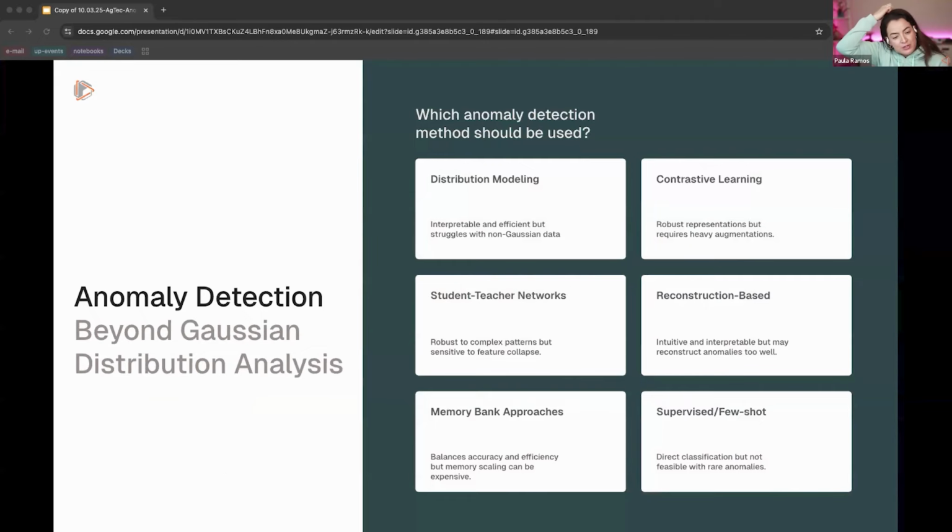Traditional approaches often assume that the world is Gaussian, so symmetrical, clean, and predictable. But anomalies are not Gaussian. So we need to take a look at multiple techniques like student-teacher networks, memory banks, and contrastive learning. But we have different kinds of trade-offs in every single method: complexity, interpretability, and robustness.